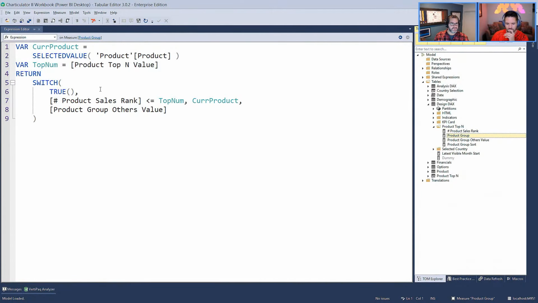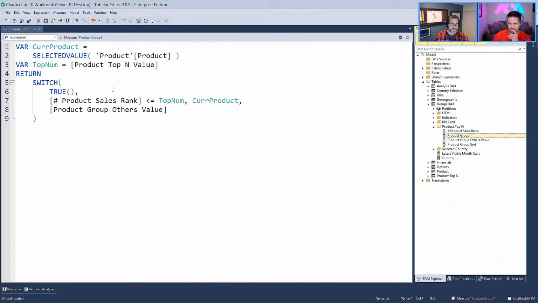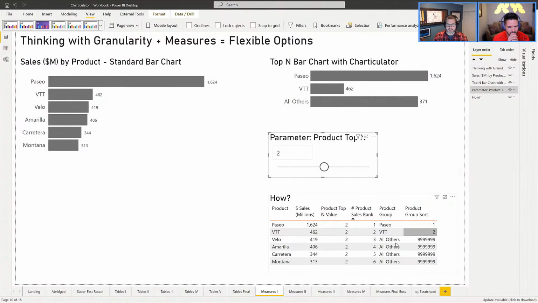we just look at the current product, work out the current top end value, and if it's less than or equal to the top number, we've got another measure here that hard codes the all others, which I did put in here, but I like to abstract things away, which is not great for demoing. Simply use the normal current product value if it's below that top end, and if it's not, show all others, which is what we've got here.